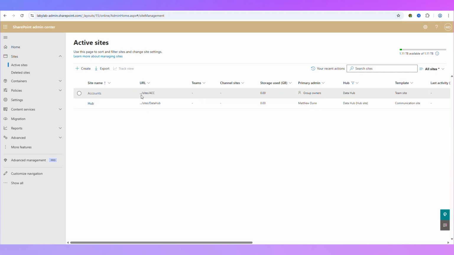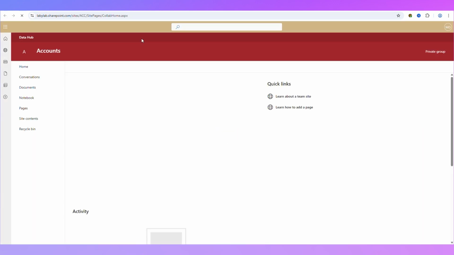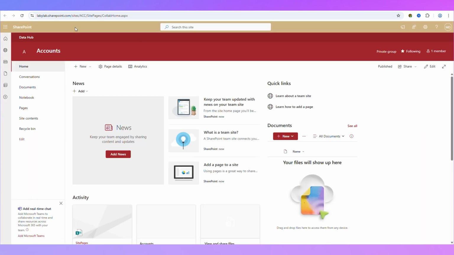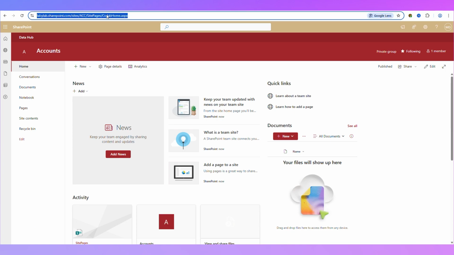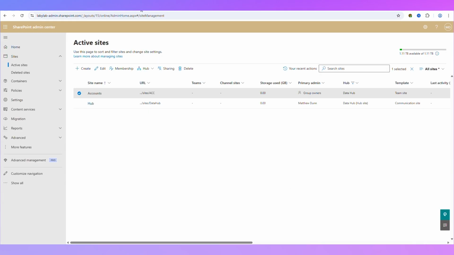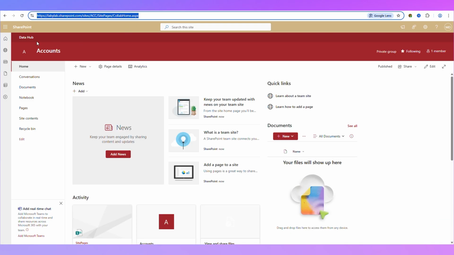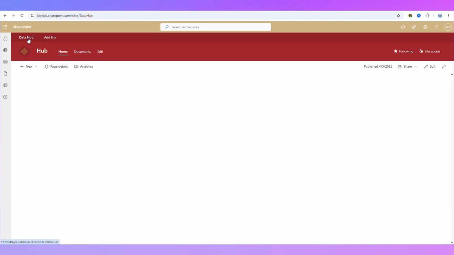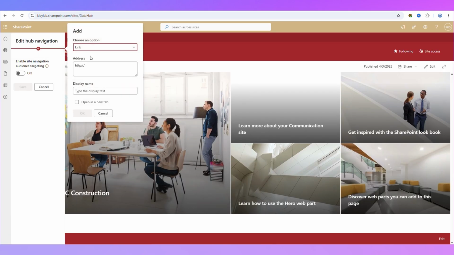So I'm now going to click on my account site. Okay, so we can see this had the same branding as I set on the home page earlier. Okay, so now that I've created my account SharePoint site, I can just copy and paste that link in the top navigation and click on Data Hub and click on Add Link. And I've got an option here to add other hubs or just a label, but I just need to use the link option.